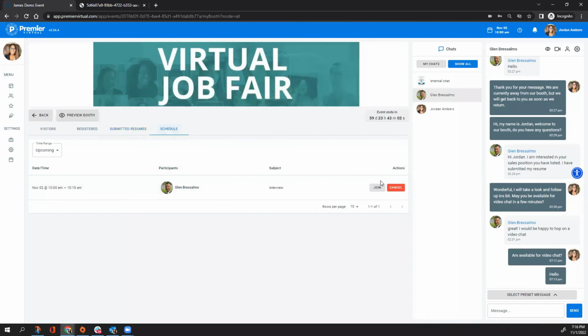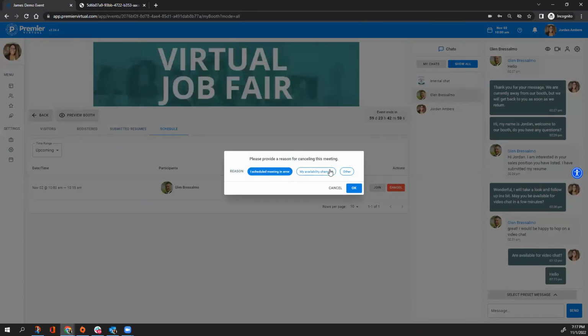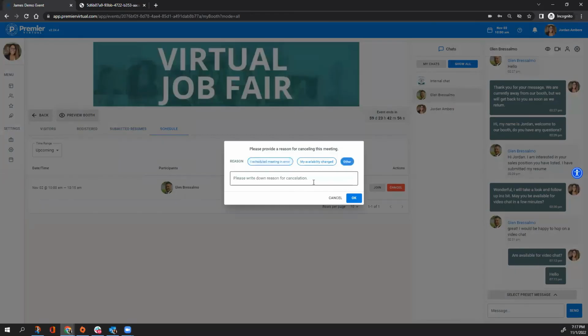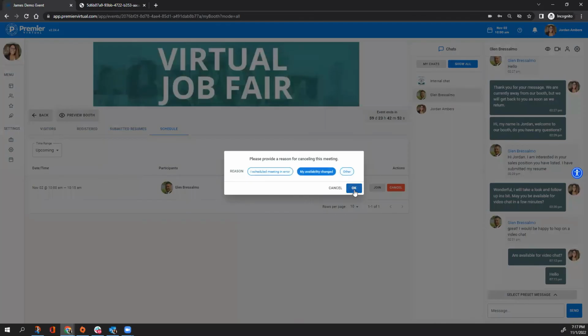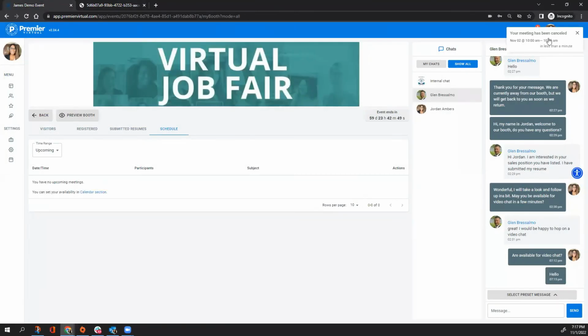If you need to cancel a scheduled meeting for any reason, select cancel. You can choose from our reasons available, or you can select other and provide your own reason. Once you do cancel a meeting, you will receive a notification and email, and so will the candidate.